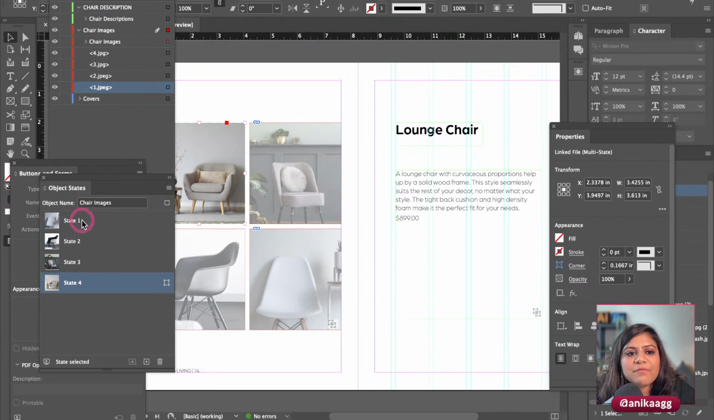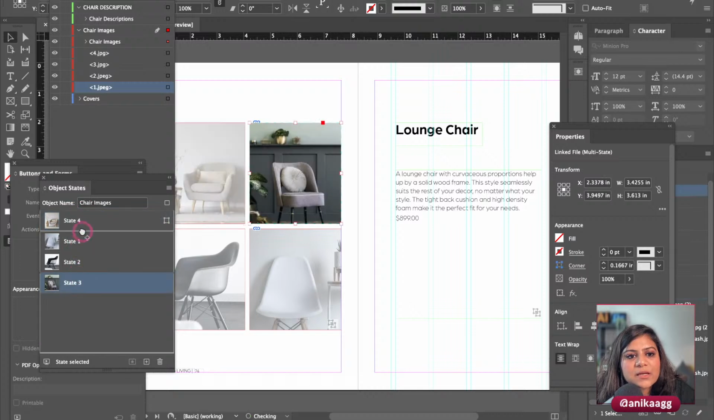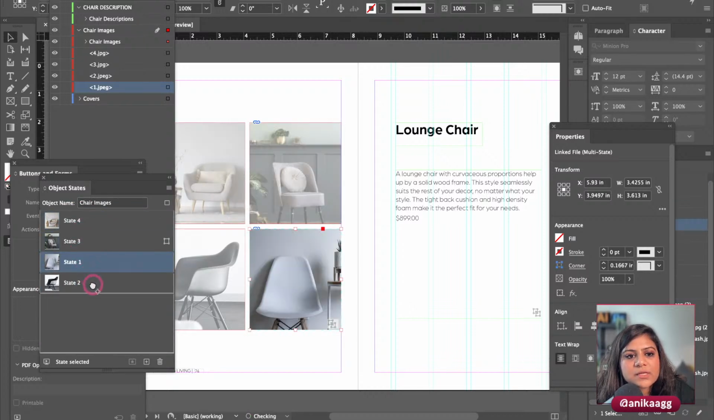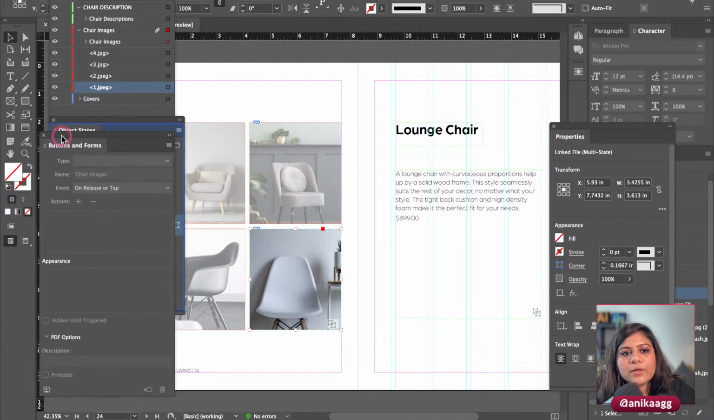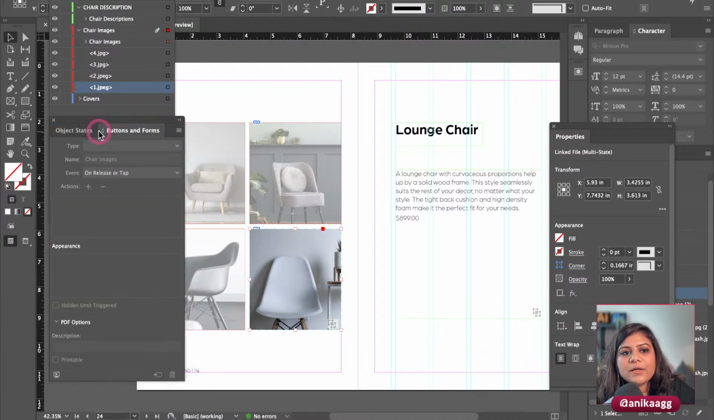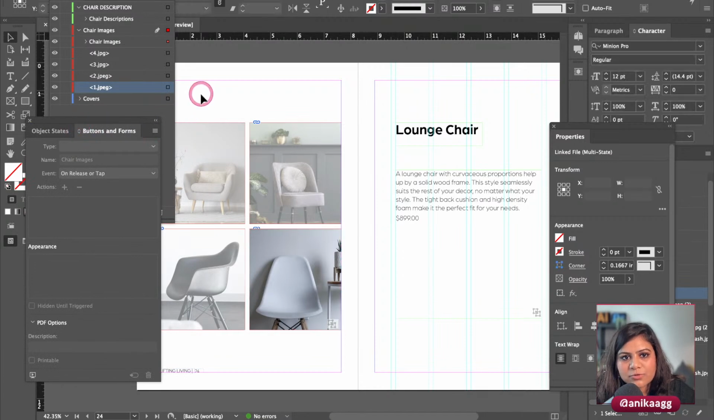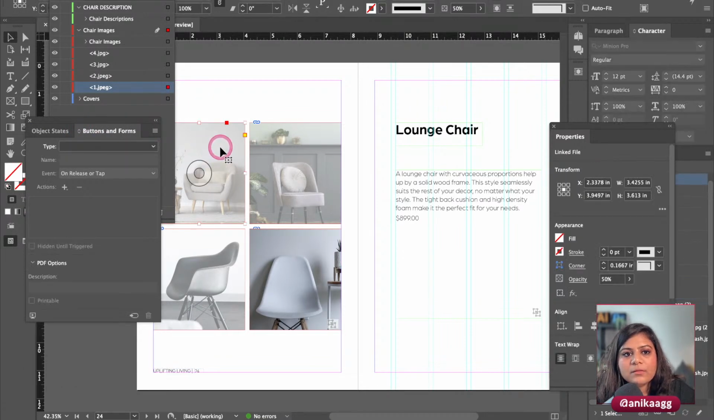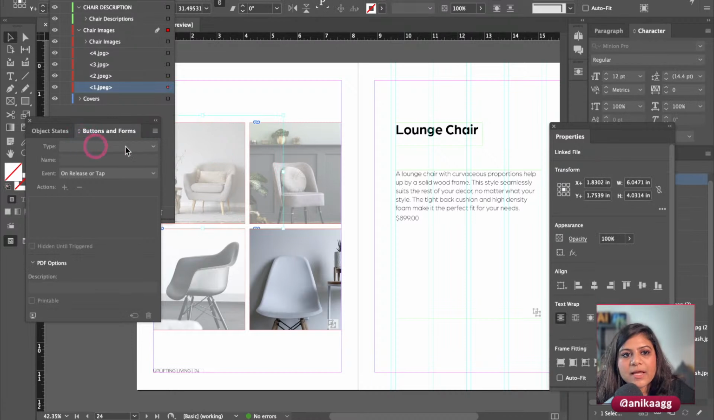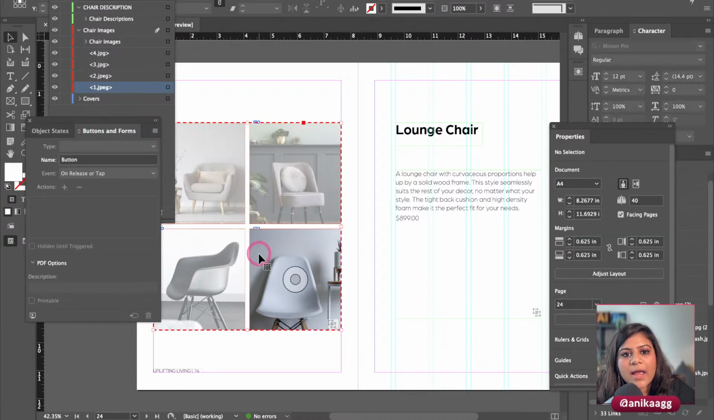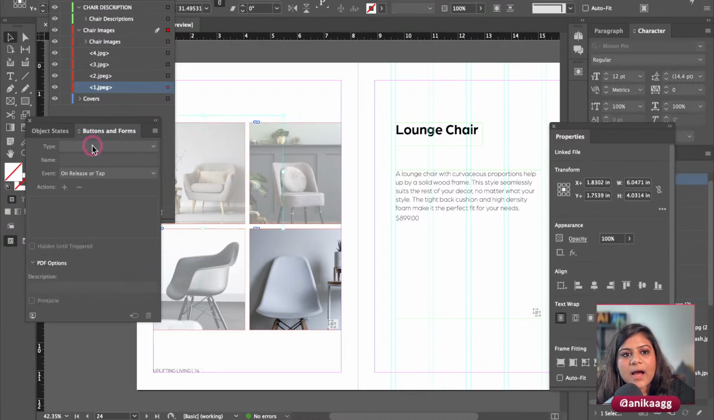Okay, so we have 1. Now the state is not right, so I'm going to bring it up. This is the first state. We want the second image here. This is state 2. This is state 3 and 4. Okay, now I feel like this is perfect. Now what we're gonna do is create buttons for these images. So I'm gonna click this guy and double click into it, and then create a button. Okay, so I am in this, and then I can create a button.